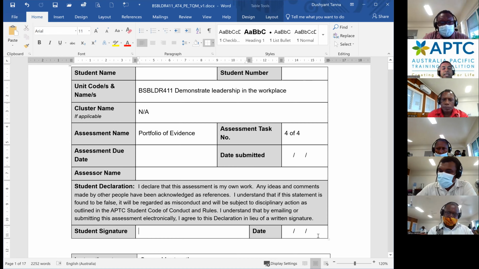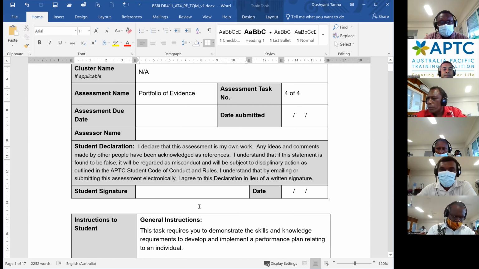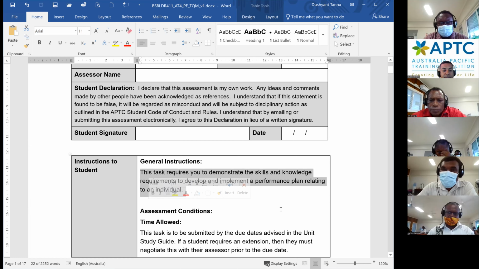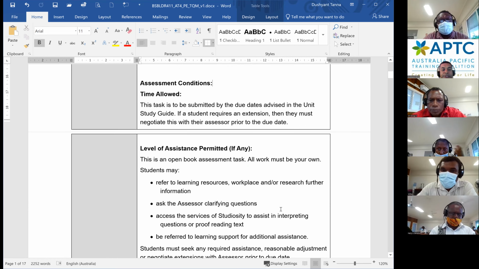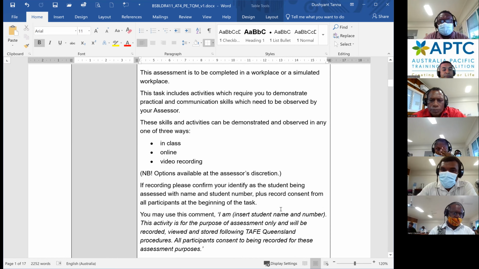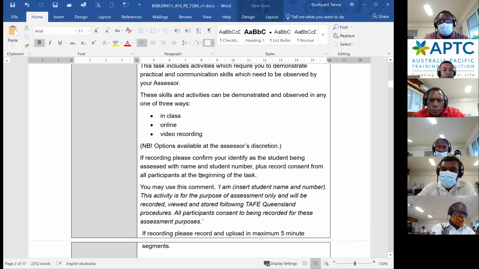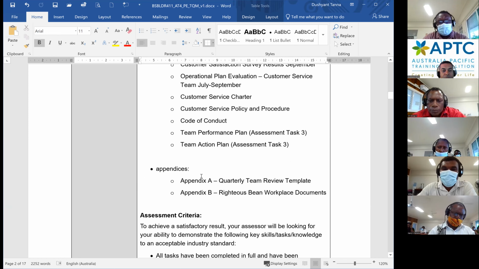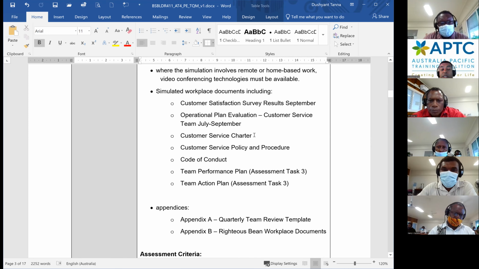Okay, so pretty common and basic stuff. This task requires you to demonstrate skills and knowledge. It's the same thing. That's fine. This is all general instruction. You don't have to read them word by word. Whenever there is a video, we always have video recording. The documents that you will need are a customer satisfaction survey, operational plan, customer service charter.